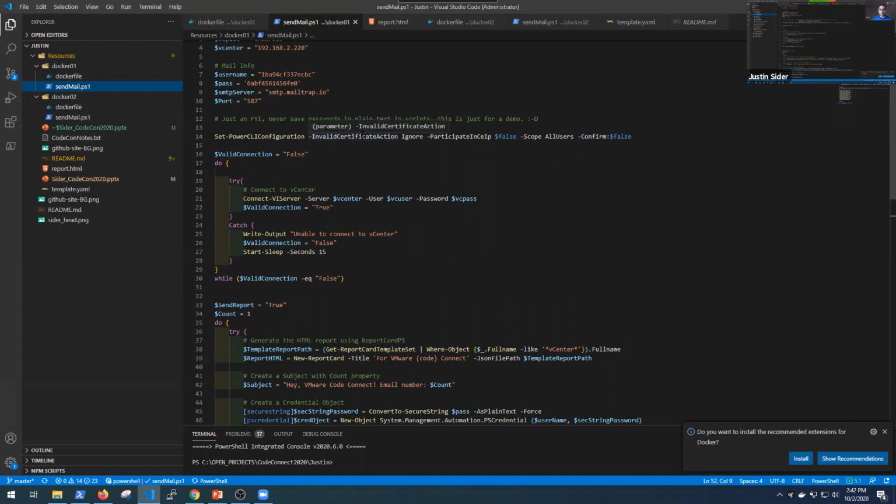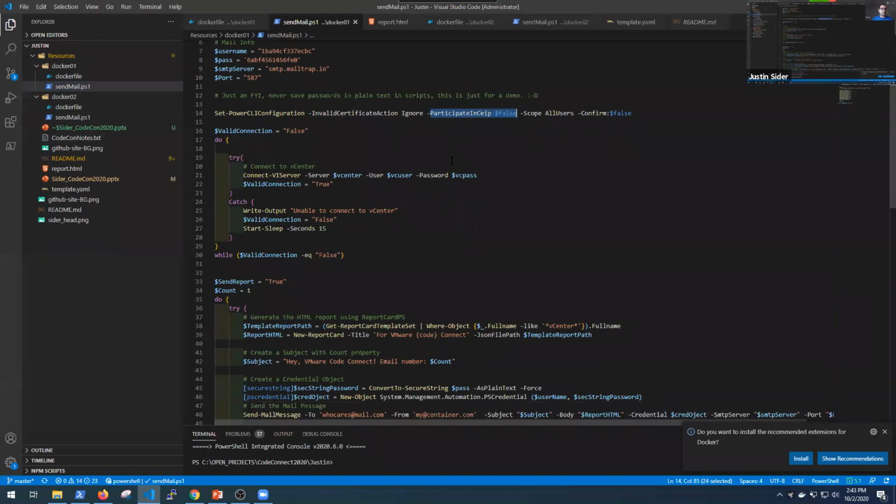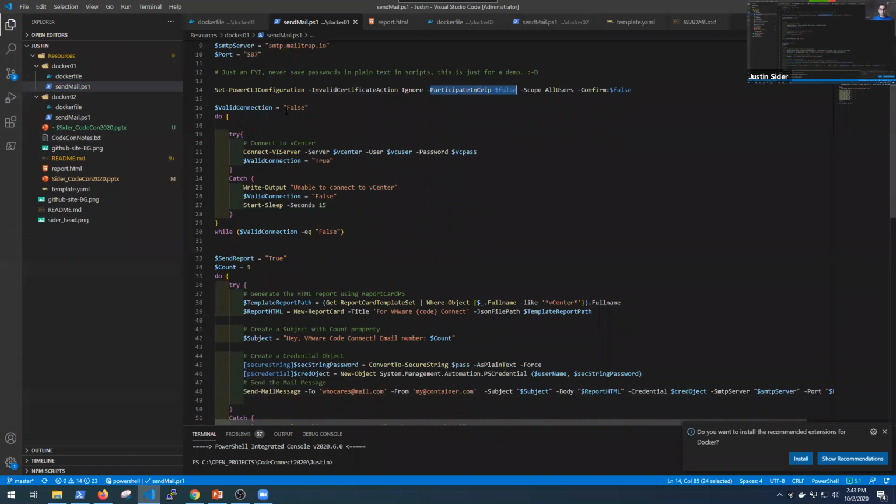So invalid certificate action we're going to ignore, and hopefully no PowerCLI developers see me do this. All right, so first thing we're going to do is attempt to connect to the vCenter. And if that is good, we're going to set this variable to true because we basically want this thing to continue on no matter what.